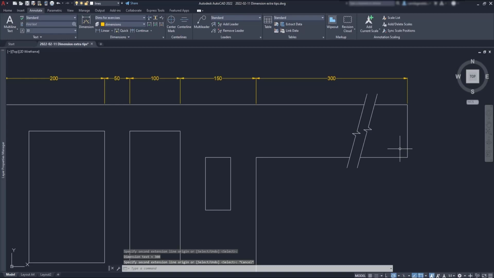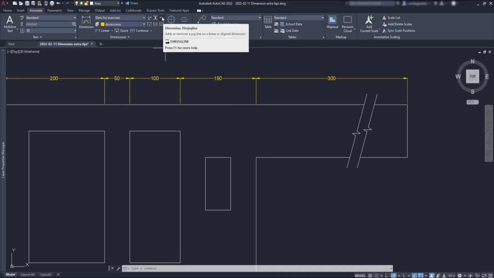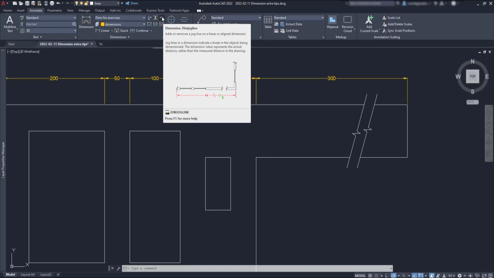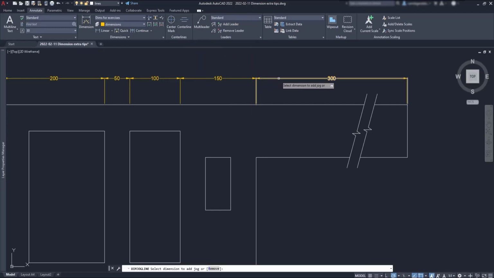To represent that, I need to add a jog dimension. The button is located here. And this is simple. First I click on the button, then select the dimension line and click exactly in the place where you want to add the jog.